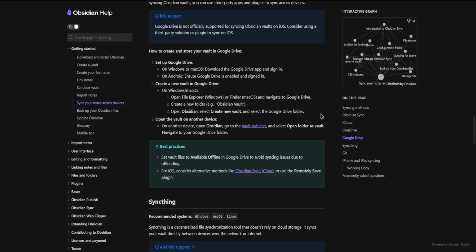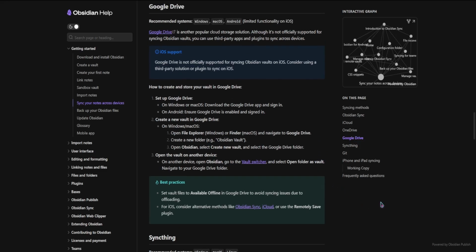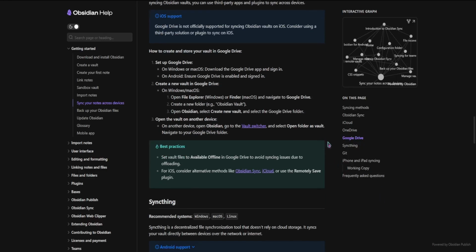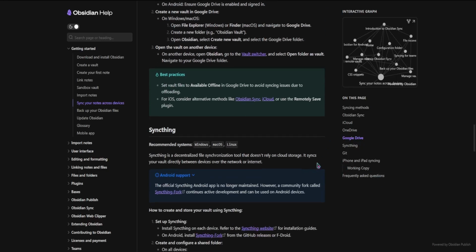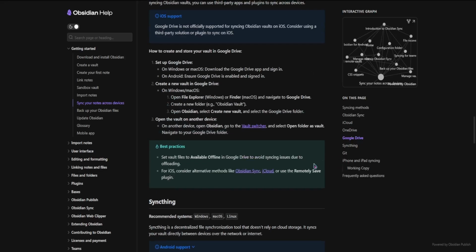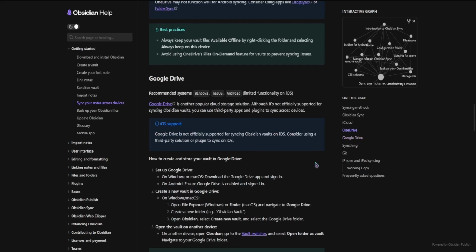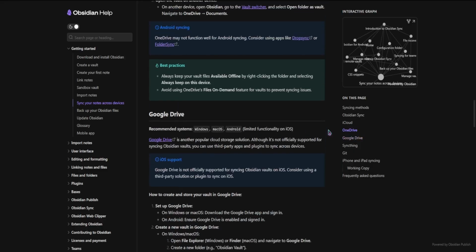Then you want to open the vault on another device by simply opening Obsidian, going to the vault switcher, selecting open folder as vault, and navigating to your Google Drive folder. For best practices, make sure to set your vault files to available offline in Google Drive to avoid syncing issues due to offloading. And that's how you can basically connect Obsidian to your Google Drive.